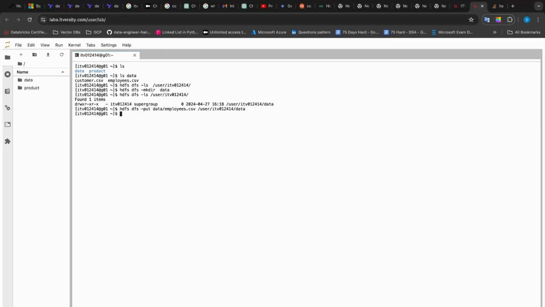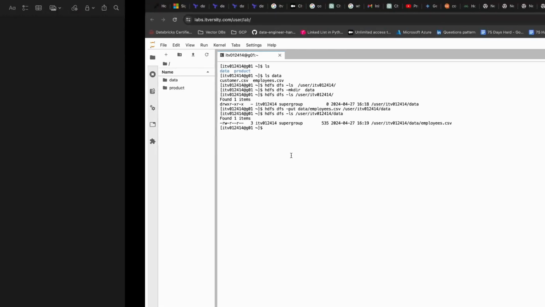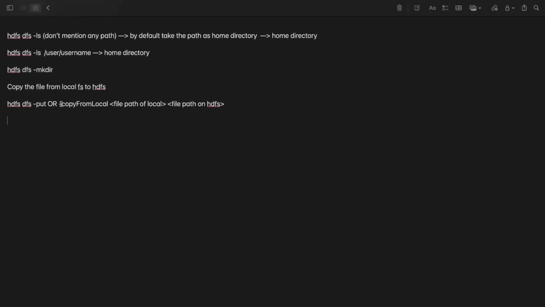Now let's check with hdfs dfs. We can go here and check what is there inside data. So we have our employee.csv inside the HDFS also. So basically we copied our CSV file from local to our HDFS. So this is about our put command or copyFromLocal. You can use any of these.